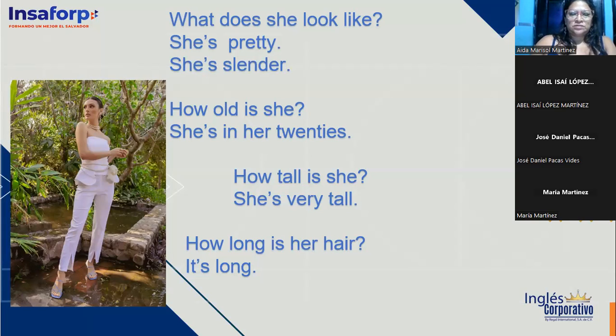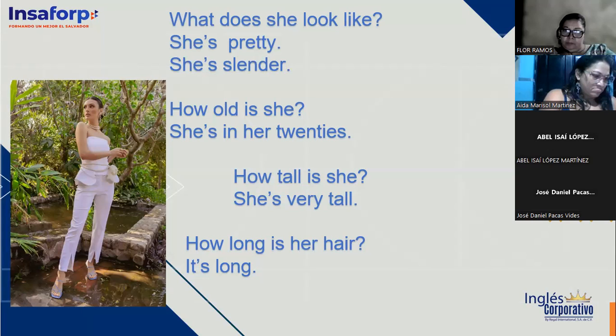Okay, now what does she look like? Look at this beautiful girl and read the examples. She's pretty, she's slender. How old is she? She is in her 20s. How tall is she? She's very tall. How long is her hair? It's long. So I need two volunteers in this part, one to read the question and the other one to read the sentences describing this girl. I'm going to choose Abel and Jose Daniel. Abel the question and Jose the answer, please.